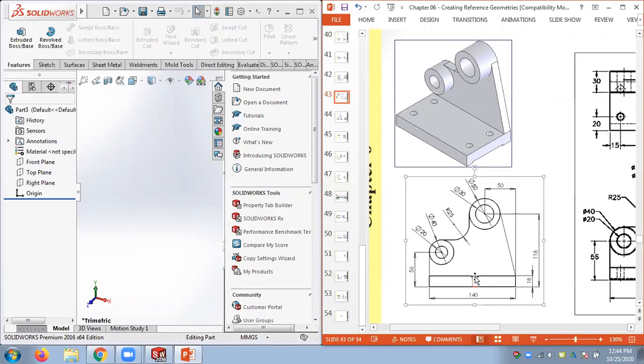So our origin is here. You don't need to have the origin in the middle always. We can have the origin here, no problem with that. So I don't need to draw center lines in this drawing. This is not a symmetric drawing. So how can we start?